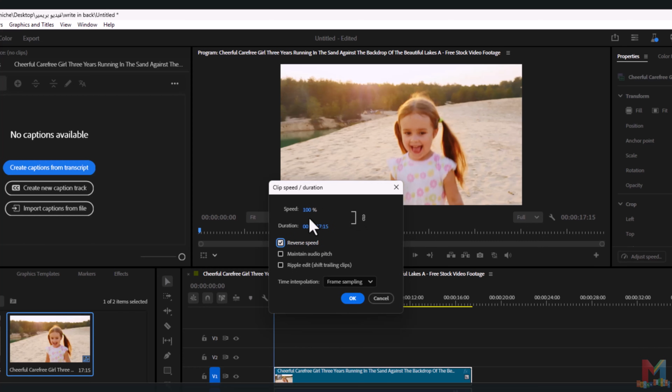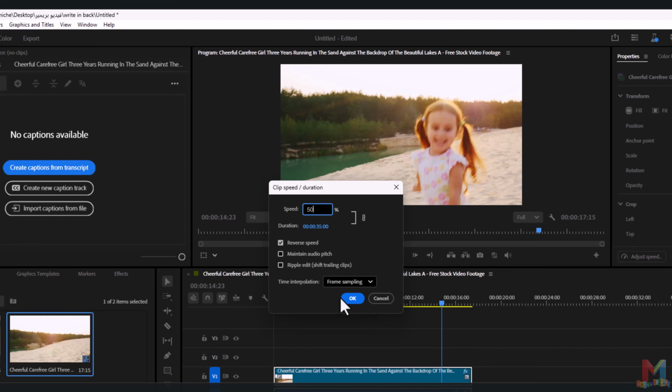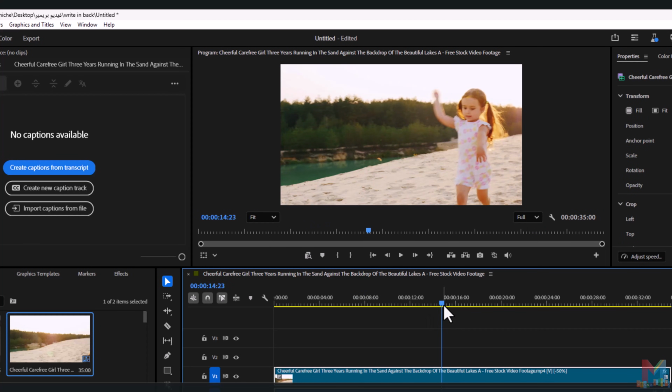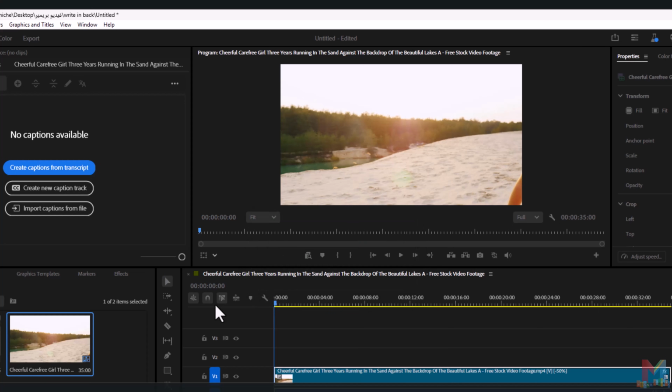Here's a quick tip. If you want to slow down the video, just lower the percentage. Let's try 50% for example. As you can see, the video slows down, and the same logic applies if you want to speed it up.